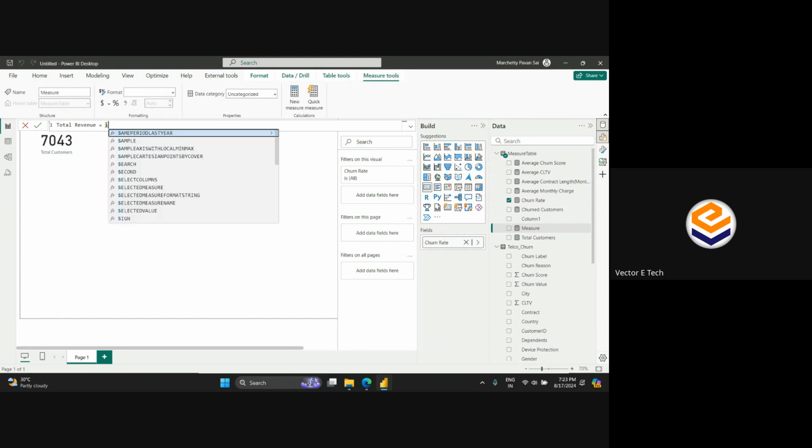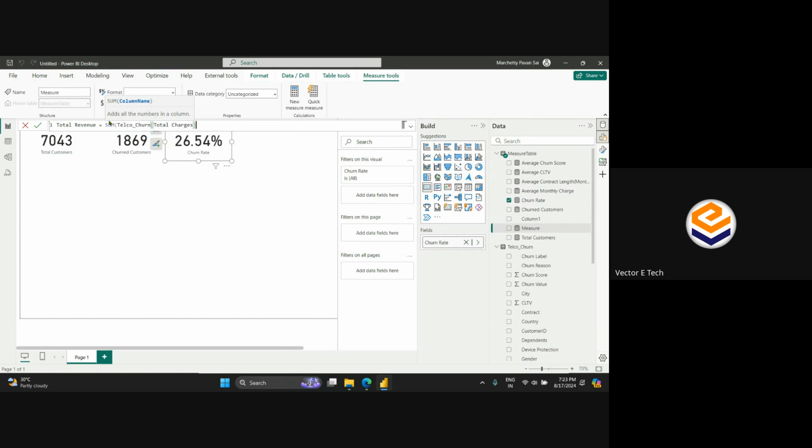Total revenue is equal to the sum of total charges, right? So we have this total revenue. I'll just click on new measure.